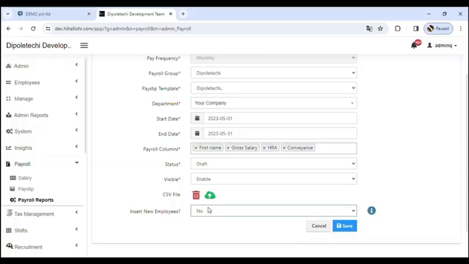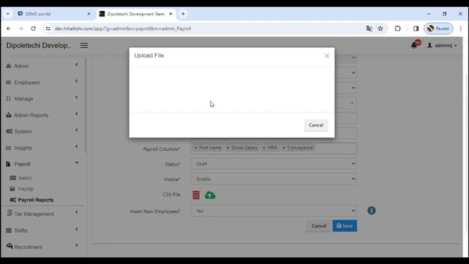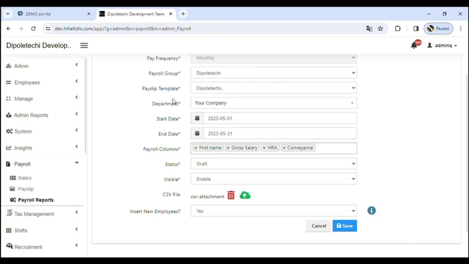In this, if you select yes, only then the new employees will get inserted, otherwise no. If you select no here, they will never get inserted. So you have to select yes for that. And in this you can upload the CSV file. Whatever columns you have maintained in the CSV, you can upload that CSV here. So for this, you have to choose a proper CSV file and attach it here.